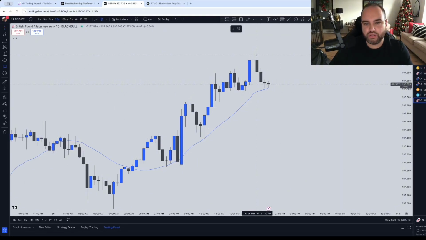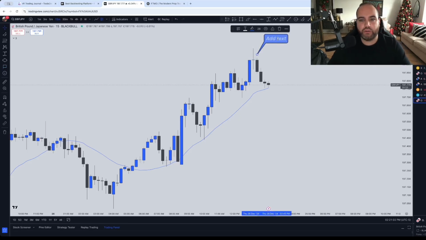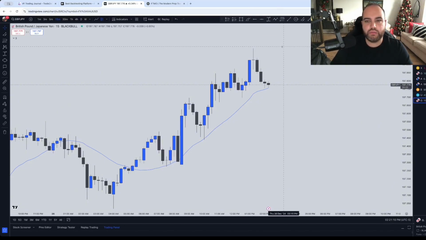So if you're back testing or doing something, you can add in notes and say, hey, you know what, this is at a major resistance. I can't even type right now, but you get the point. You can add in some notes there, which is pretty sweet.